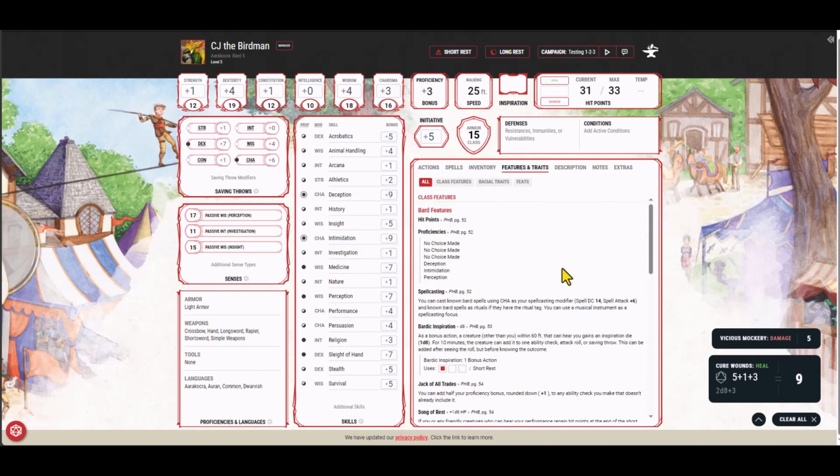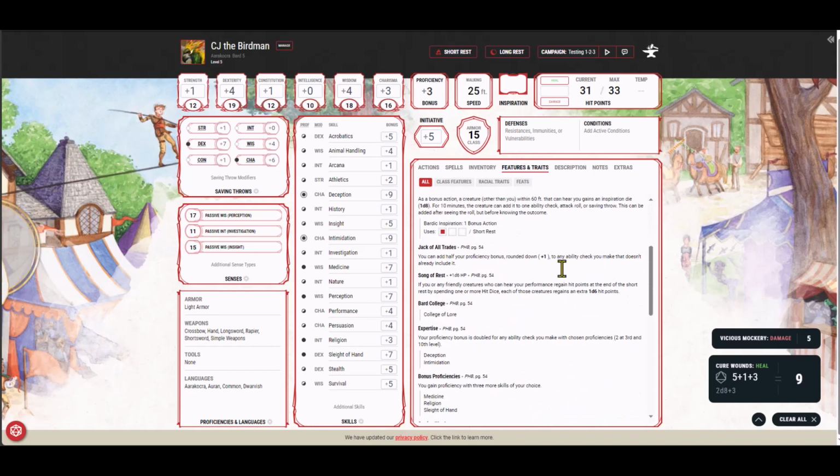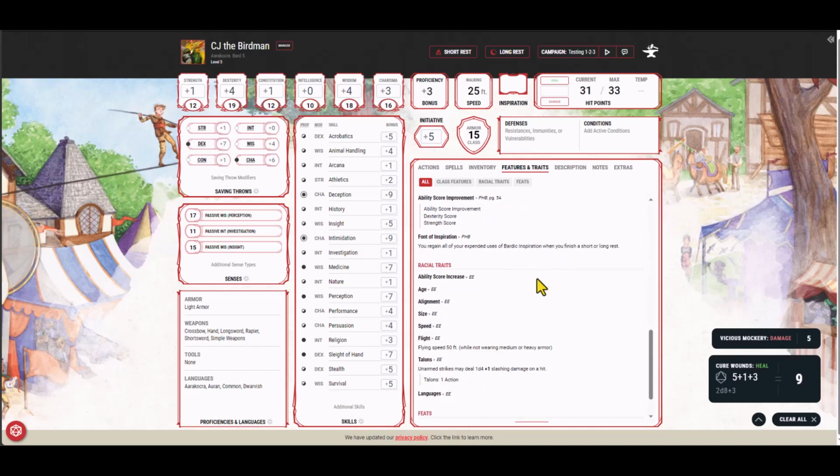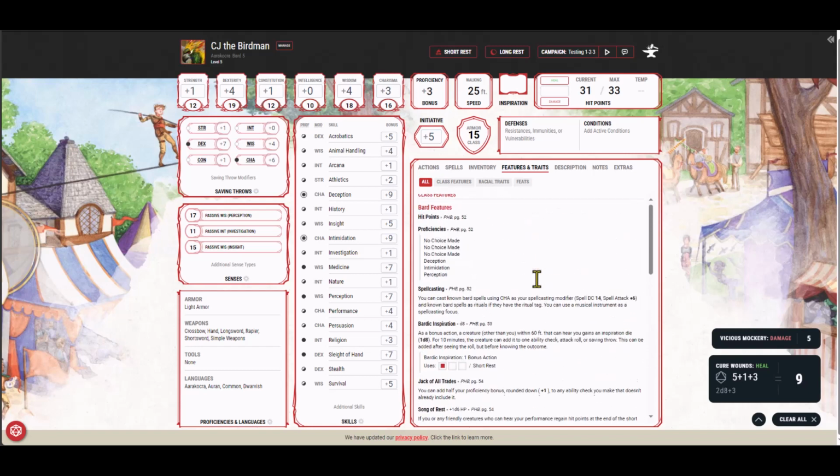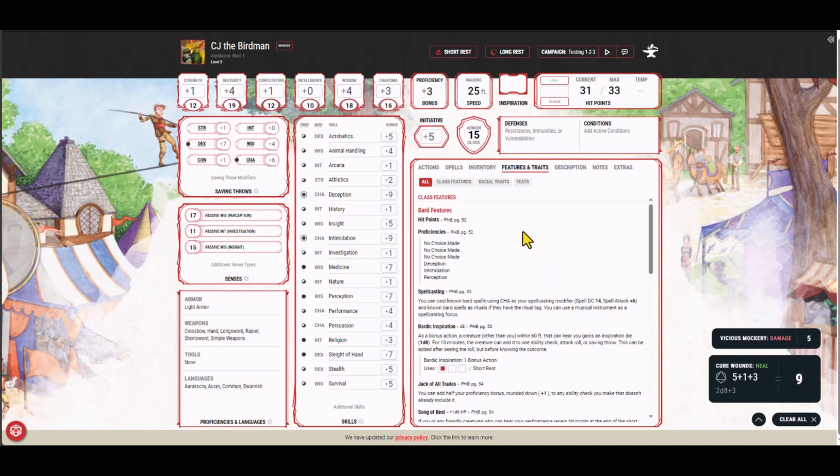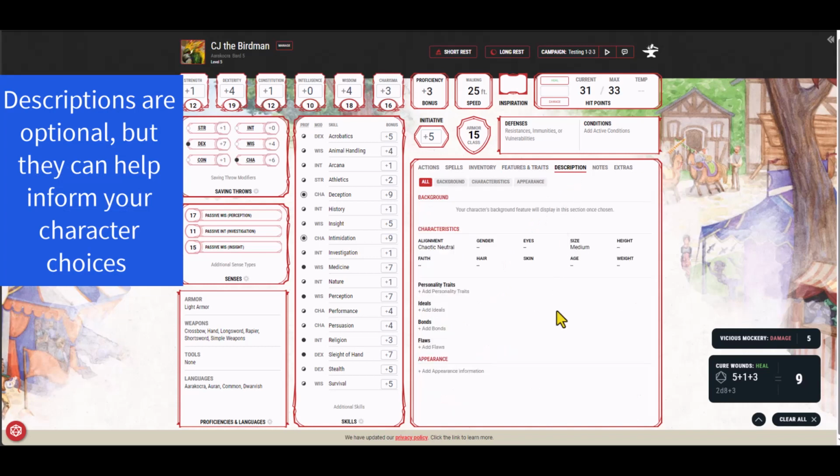Features and traits will show you all of the different features and anything that you can do based on your class. Most of these will already have worked out on your character sheet. Description is there for flavor. It has your alignment, along with any other appearance, ideals, family information, anything else you'd like to add here to give your character a little bit more oomph.